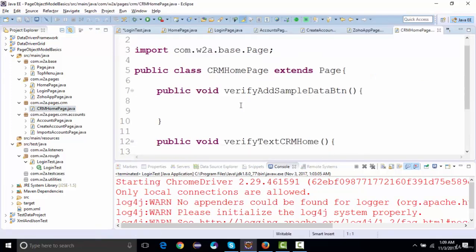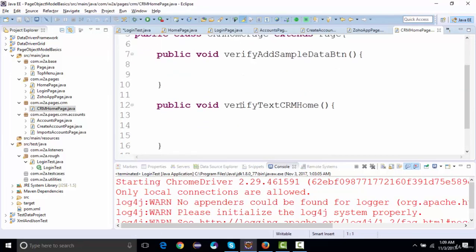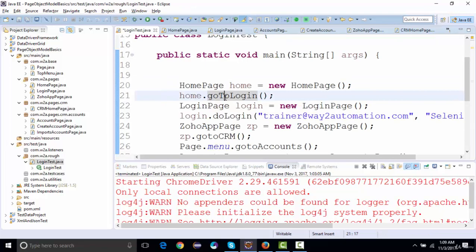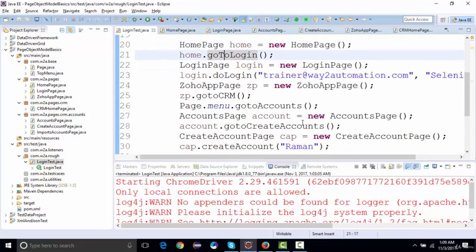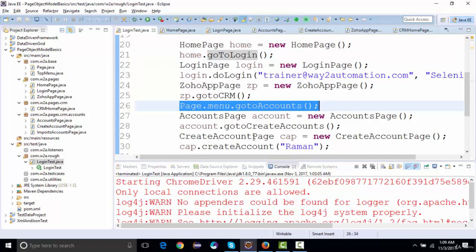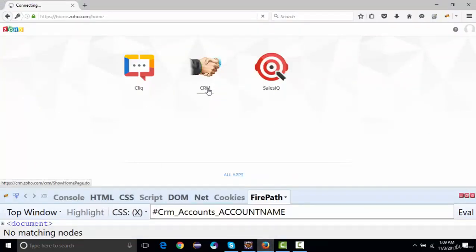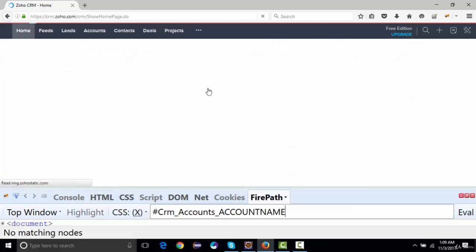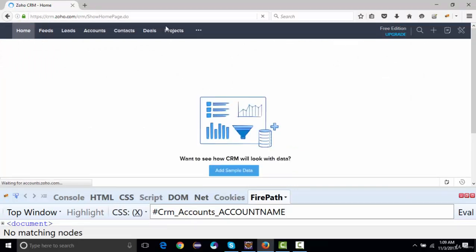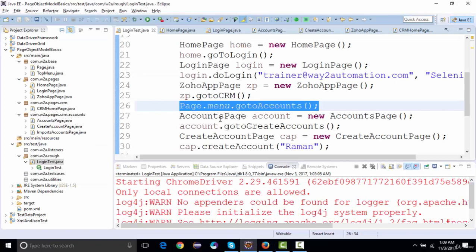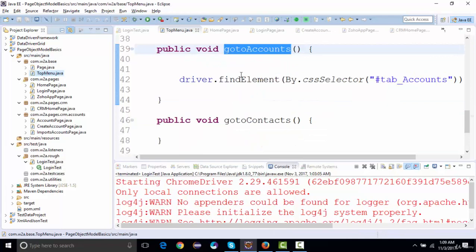Right, and once we go to the home page, what next that we are doing is after going to CRM home, we are directly navigating to the accounts. So what happens once we go to the CRM home page? There's a top navigation section that we need to access, and this section is there in almost all the pages under the CRM, right? So this we are actually taking from the top menu. So directly we are going to the accounts page.